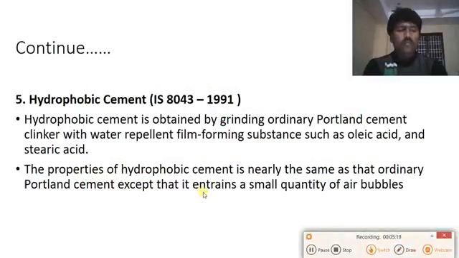Now, the fifth type of cement is the hydrophobic cement. The code associated with the hydrophobic cement is IS 8043 1991. This could be the code, and the 1991 is the publication time. The hydrophobic cement, the name itself is saying that this has something to do with the water.